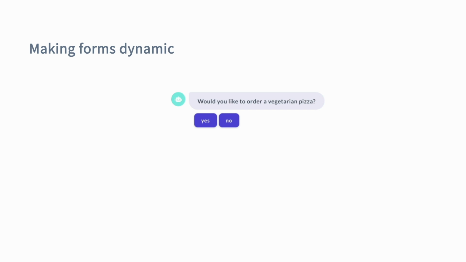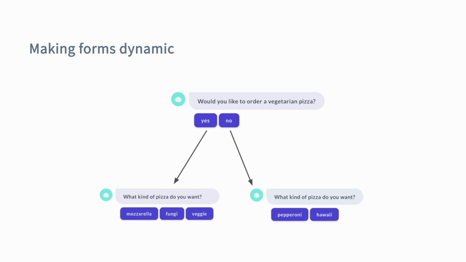What we could do is we could say, well, let's introduce an extra question to the form. Maybe somewhere in the beginning of the form, we're going to ask the user, would you like to order a vegetarian pizza? And if that's the case, then the question later in the form that asks for the kind of pizza they're interested in can also be some buttons, but it can be a short list of buttons instead of a long one.